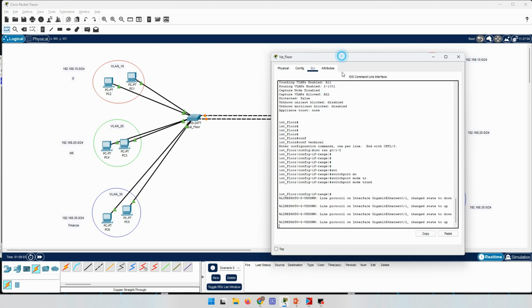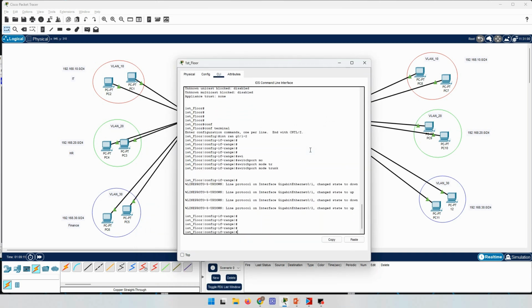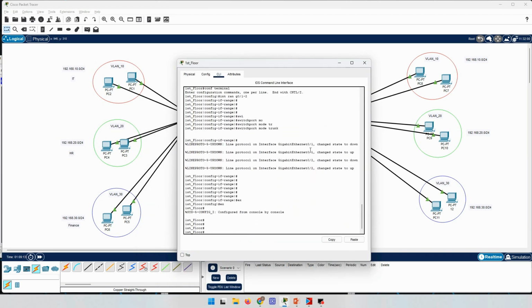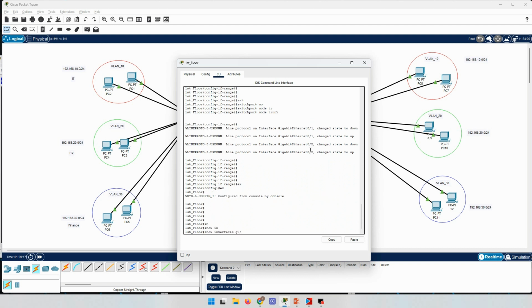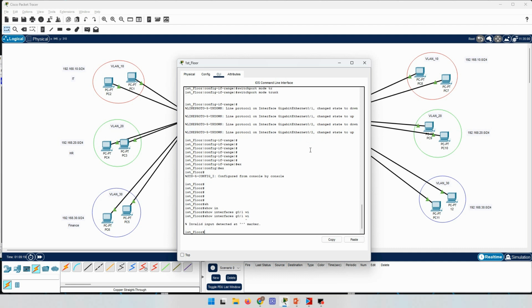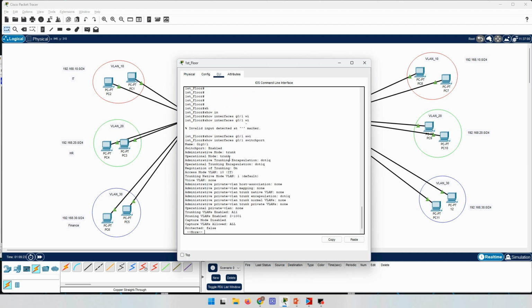Now these two ports are trunk, and you can see that this side is now trying to negotiate and select the mode. If I check the mode here, with show interface gigabit 0/1 switchport, you can see that the administrative mode is trunk, it is operating as a trunk, and the encapsulation is .1q.